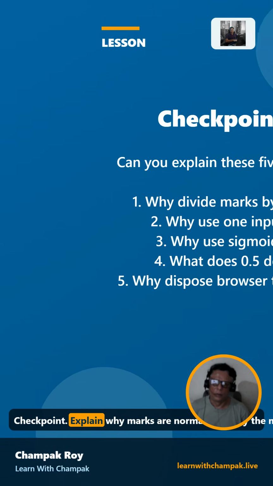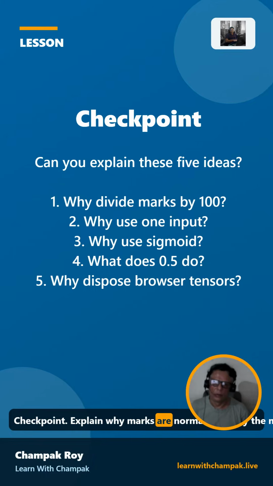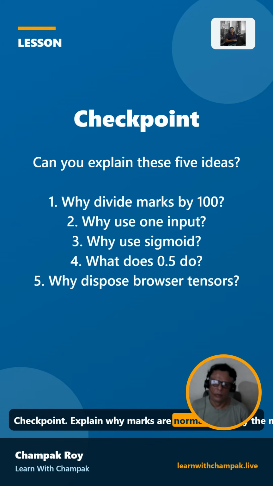The checkpoint explains why marks are normalized, why the model has one input, why sigmoid is useful, how the threshold creates a class, and why browser tensors are disposed.